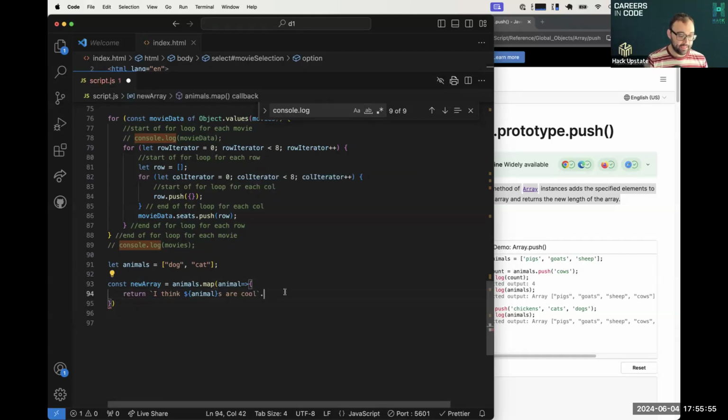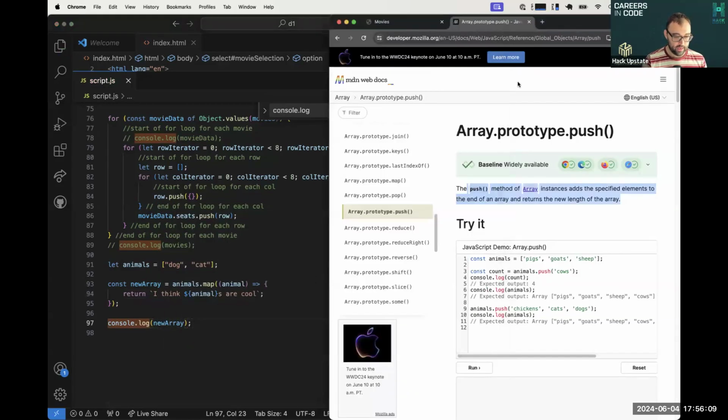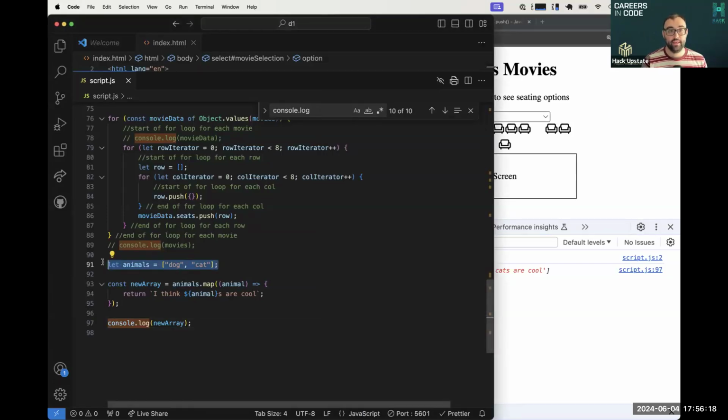So map is used more to not only loop over an array, but to return a new array with different values based off of what you're looping over, right? So in here, we can get our new array out. And if we look, I think dogs are cool. I think cats are cool, right? So that's just a way to say, original array, let's map over it to transform each individual value. Whatever gets returned from this function is what will be the value for that particular index. That is different from our object.entries.